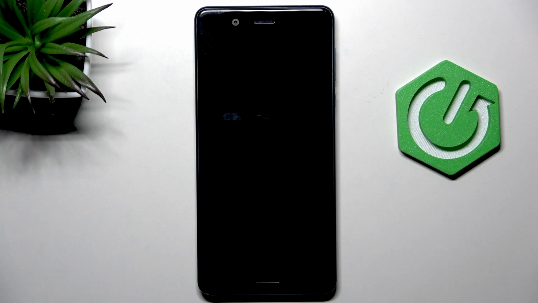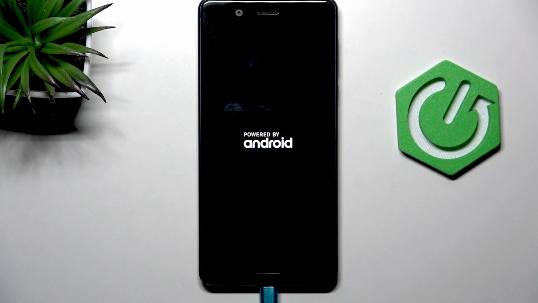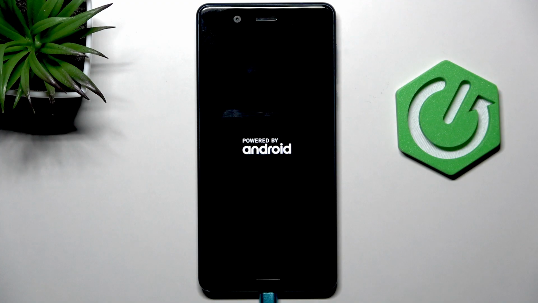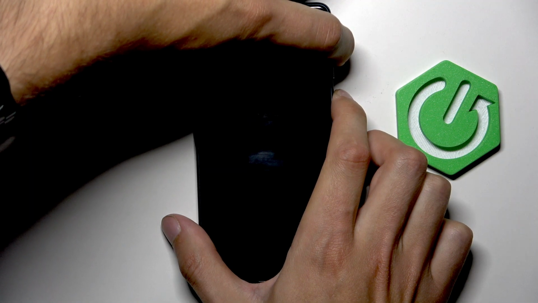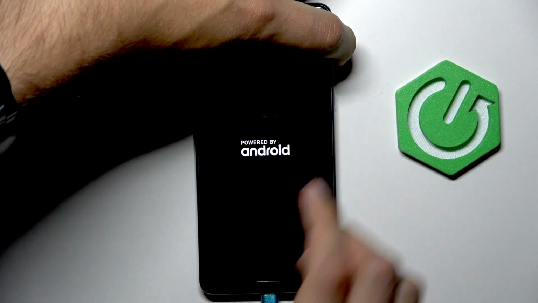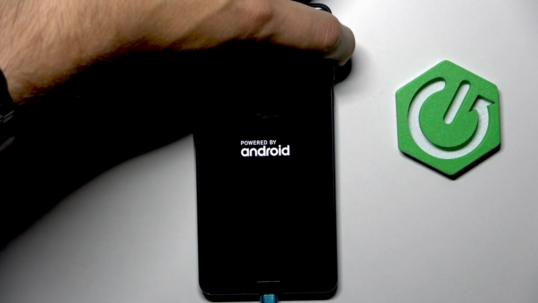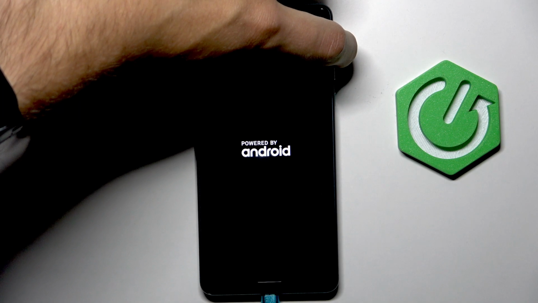So power off your phone, plug it into a charger, wait for the Android battery icon to show up, and once it does, you will want to press and hold the power and volume up buttons until you feel the phone vibrate. At which point, you want to release the power button but keep holding the volume up button, and you will keep on holding the volume up button until the Android robot appears.